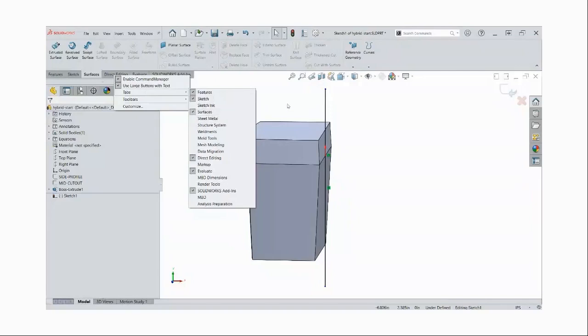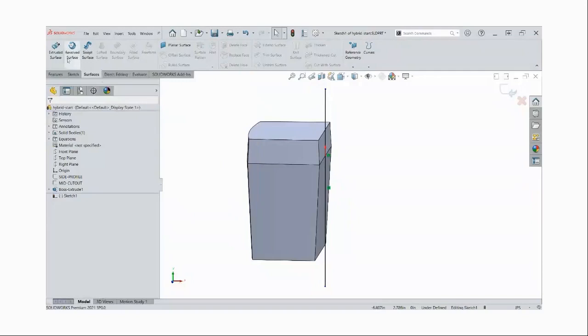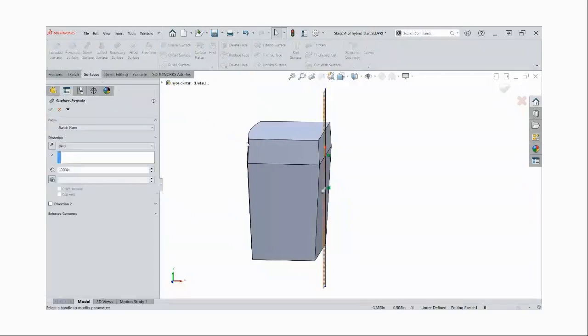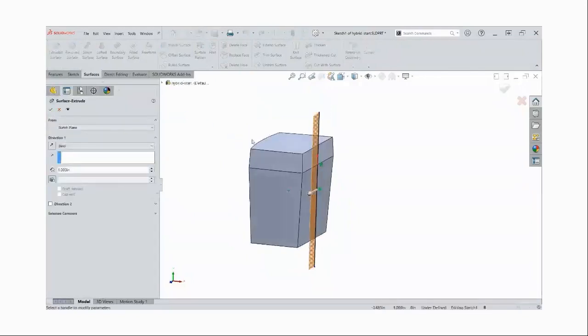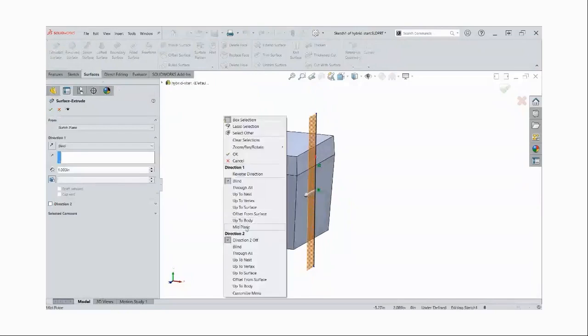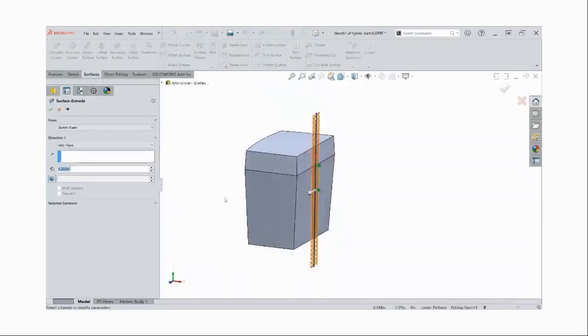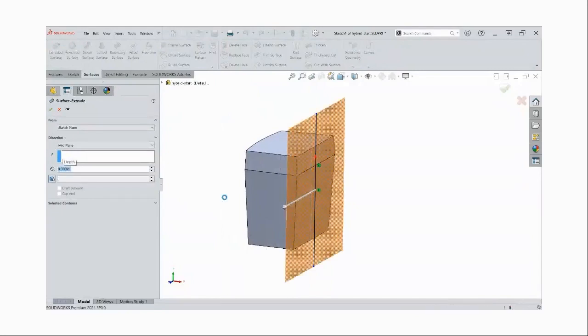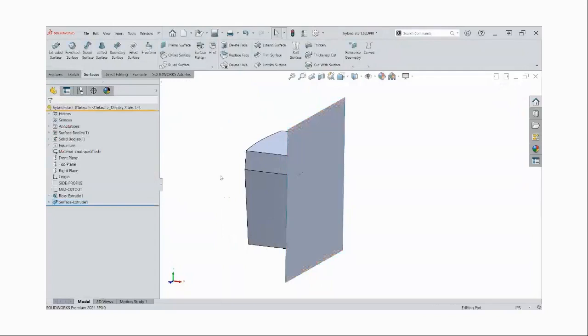So with the surfaces tab active, I'm going to do an extruded surface, and I'll do this one. I like to use these right click menus. So I'll do this one mid plane and just make it, again, sufficiently long that it covers the entire part. We have a surface there that represents the faces I want, and we can use a command called replace face.